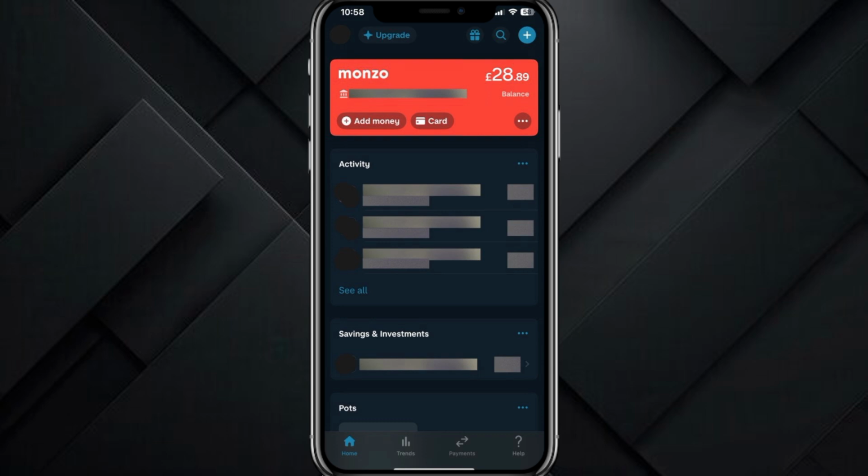It helps to check the date, amount, and merchant so you're attaching the receipt to the exact transaction you intend to reconcile. Tap the transaction you want to attach the receipt to.